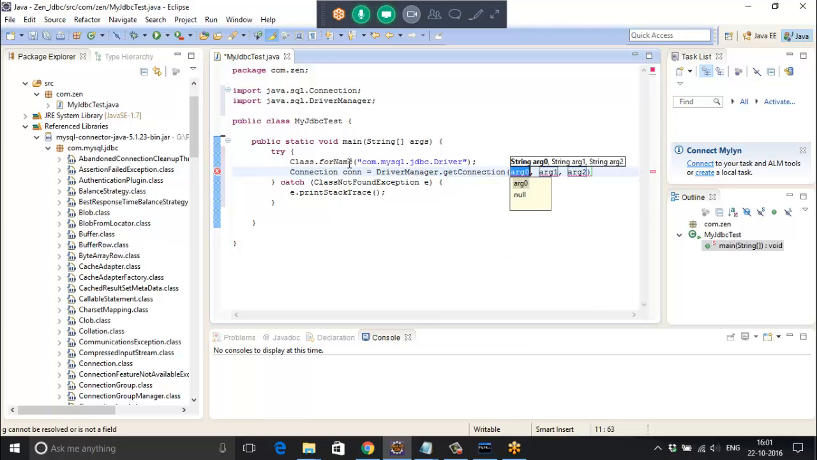The three things are one is a URL, the other is a login, the third is a password. The database is secure, so you need to provide login and password. First thing is the URL to the database. That's given by the database holder, the DBA or whoever will be for you. Login and password you already know. Login is root, password is root.